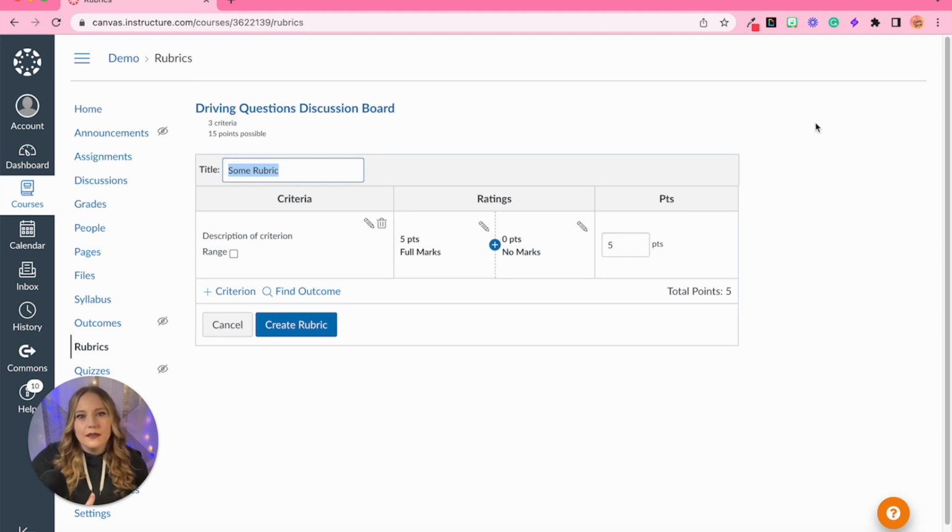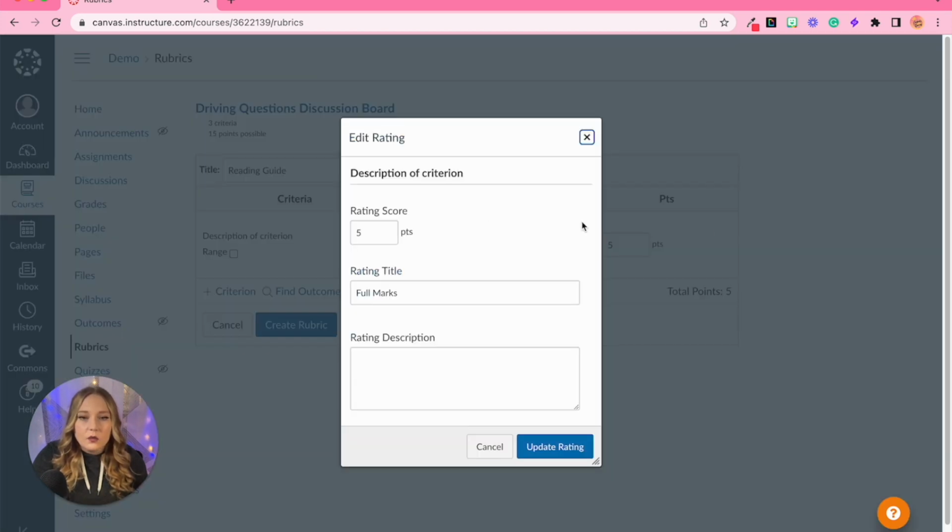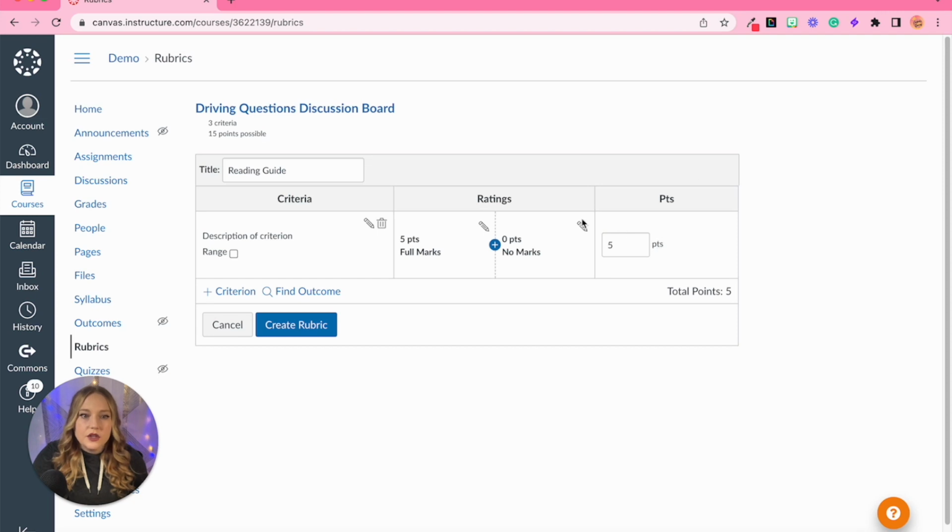So this is essentially like the template that you use to create and attach rubrics to your Canvas assignments. So we can add a title. I'm just going to do a basic title. We'll just call it a reading guide. Then of course we have our three sections as mentioned before. To edit each section, so to edit criteria, we click on the pencil. To edit a rating, we click on the pencil. And to change the point value, I can just remove the number and then add a different number. And you'll see when I click off of it, it changes that 5 to an 8.